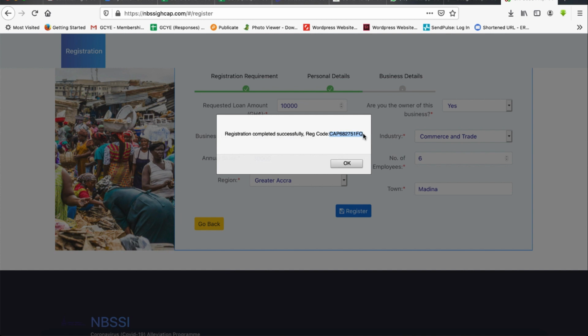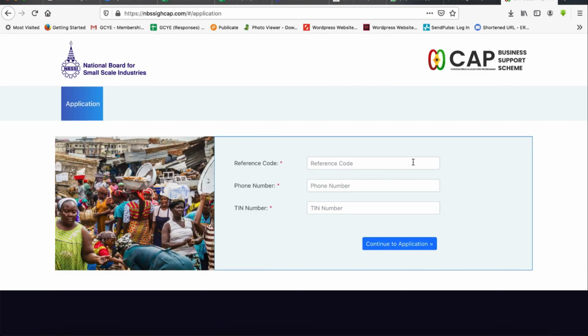And at this moment, you also receive a text message from the system giving you your code. When you get to this part, you have successfully completed the first portion of your application. Now just click on OK. It will redirect you to where you now put a lot of information. Alright, so yes, we go on.